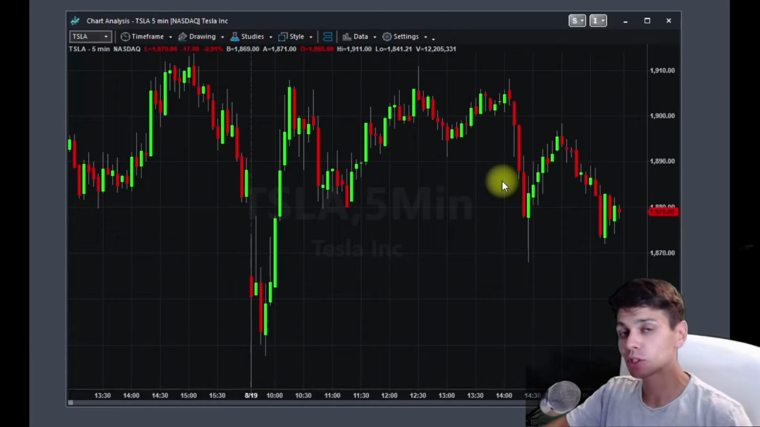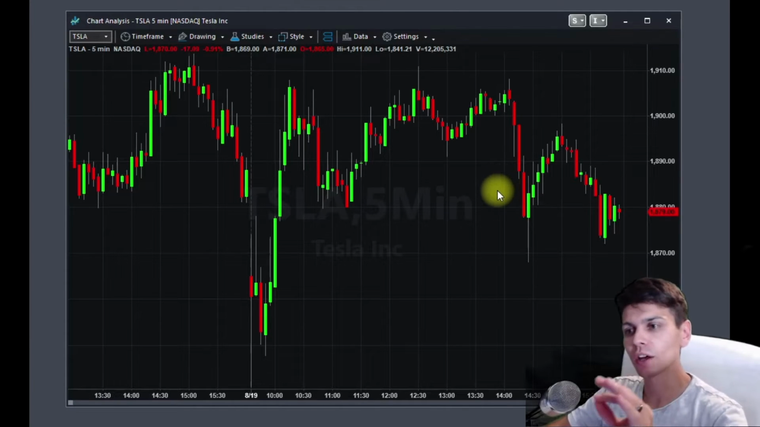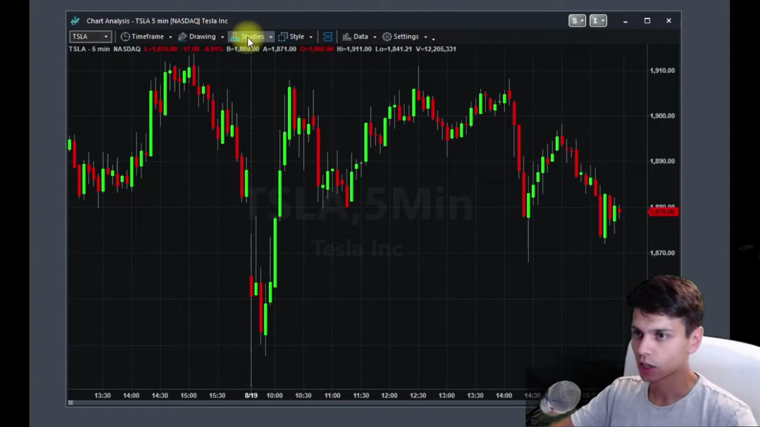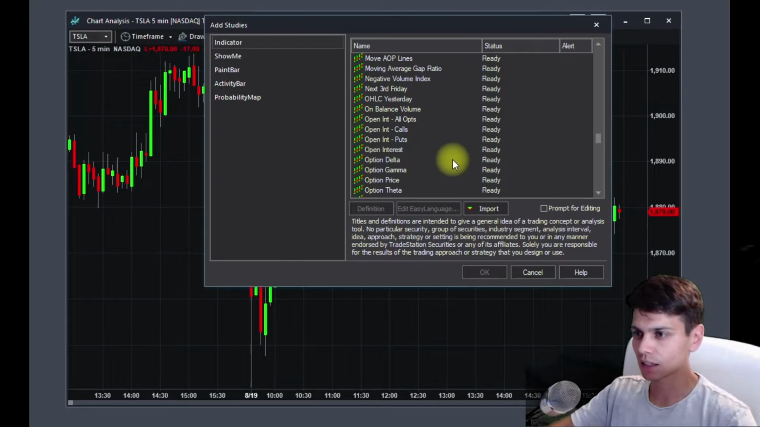Hey guys, so real quick, I'm just going to show you how to set up the pivots and the open, high, low, and close on a chart on TradeStation. So once you have a chart open on TradeStation, go to Studies, Add Study, and then for the open, high, low, and close, click on the OHLC yesterday.